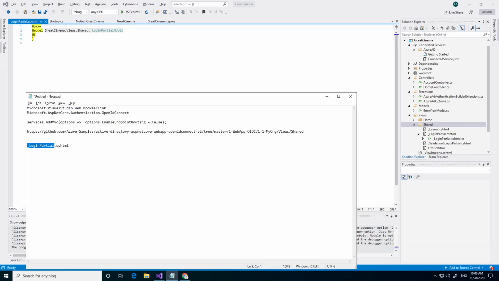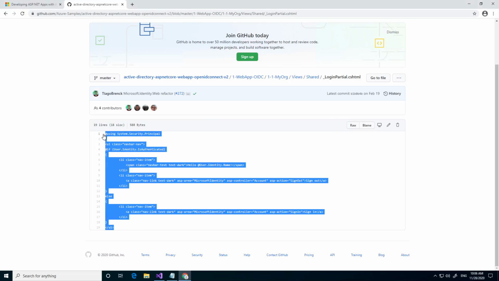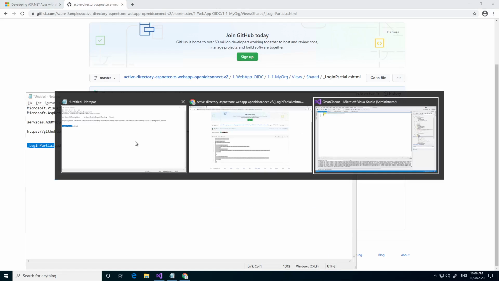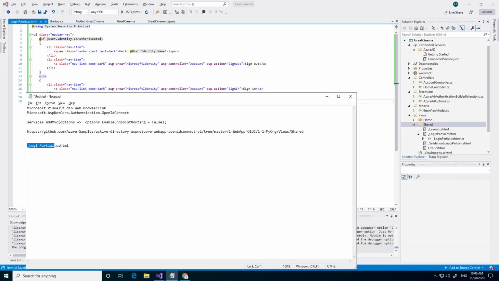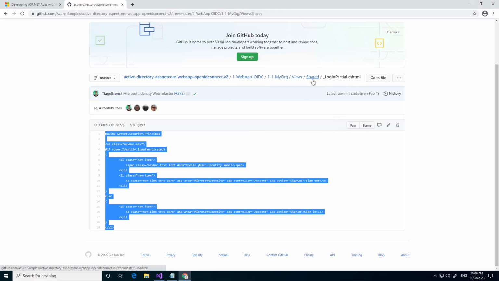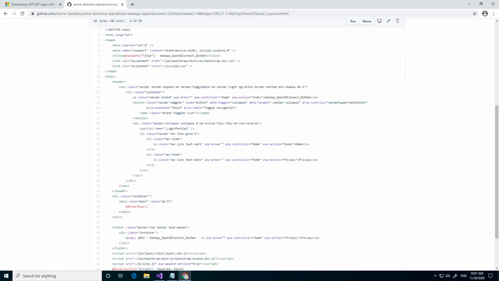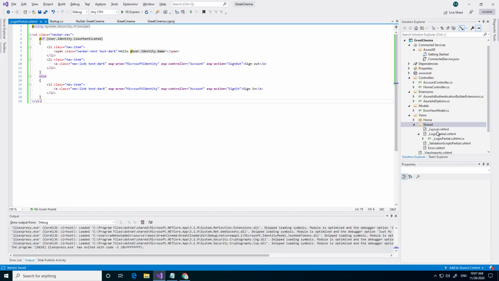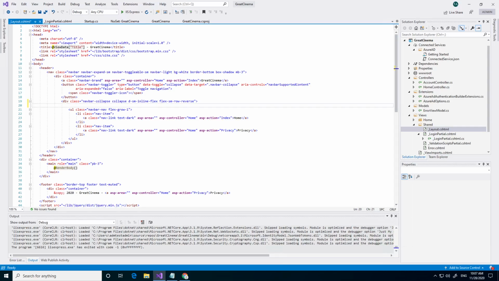We add it. Next, we need to go back to the GitHub. We copy this part. We paste it in. See, that's good. And the last thing we need to do is go back to the GitHub. We need to go to this file, the layout file. And we copy, let's check it out. We need to copy this line 20. We go back to Visual Studio and we need to paste it here.